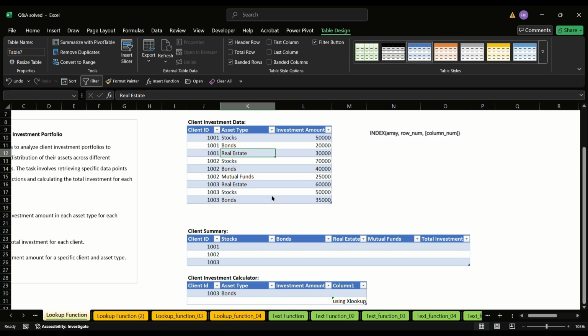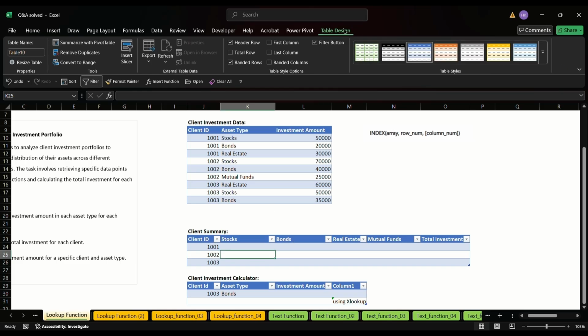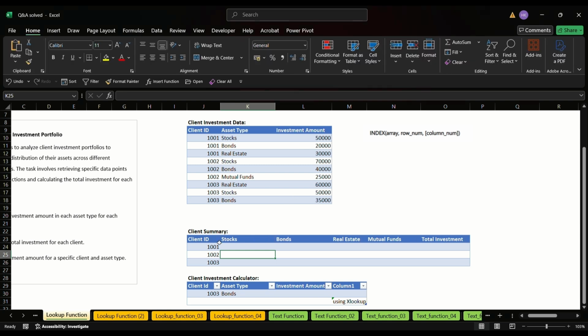There will be a pop-up: do you want to convert it to a normal range? Yes, I want to convert it to a normal range. Similarly, I want to do this from here as well. Tabular range, convert to range, and then press OK. So now both of these tables have been converted into normal cell ranges.